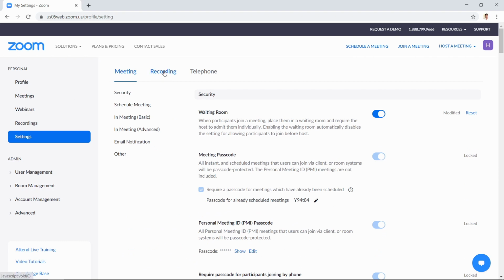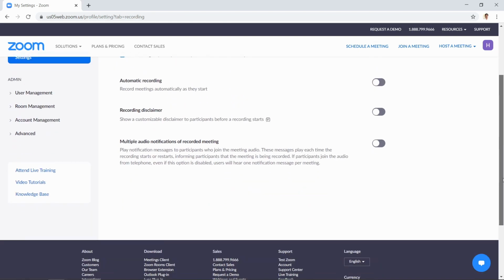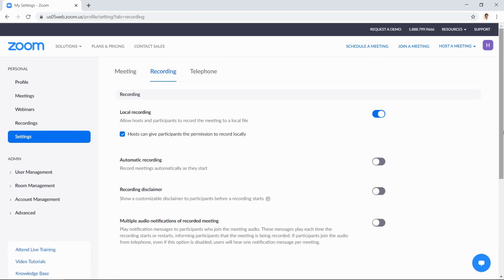Here we have the recording option, and in the recording option we can look for local recording. Then here you can see the option tick: the host can give participants the permission to record locally if they want. Automatic recording is also possible, and a recording disclaimer is also there, a customizable disclaimer option for participants, so they will allow or not. And then multiple audio notification of recorded meeting. So these are some options out of which we can decide which one we prefer.